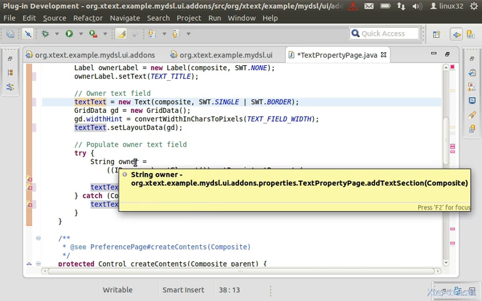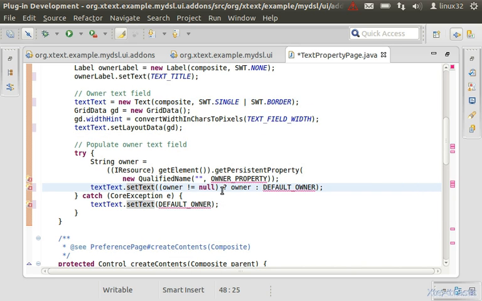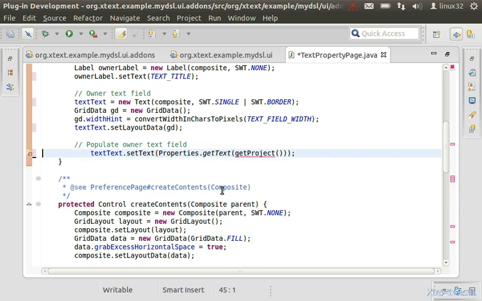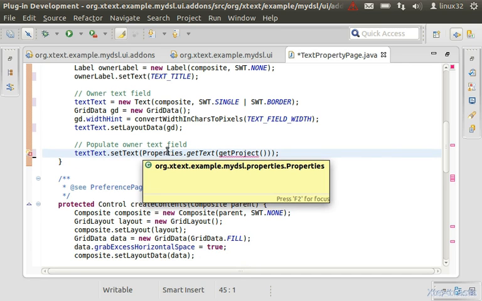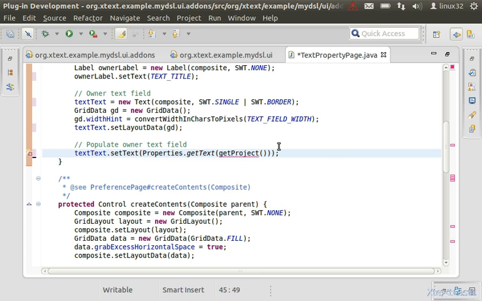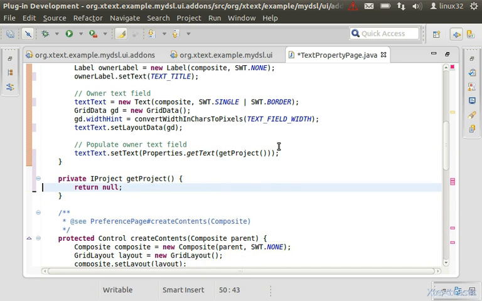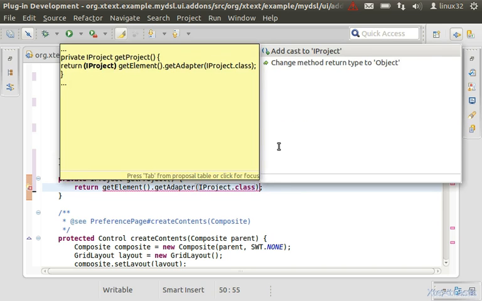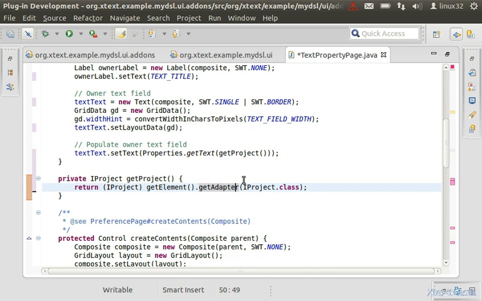And here we have to populate our text field, and we can do it using our properties class. And here we use our properties class directly, since if our property page is shown, then we have Eclipse definitely. And in order to get our IProject, we can get the element that is selected, get the adapter, and the adapter should be of the IProject class. And this is ensured by our enabling condition.